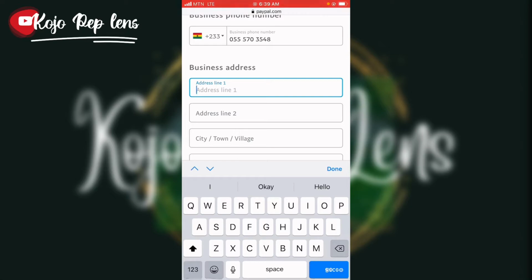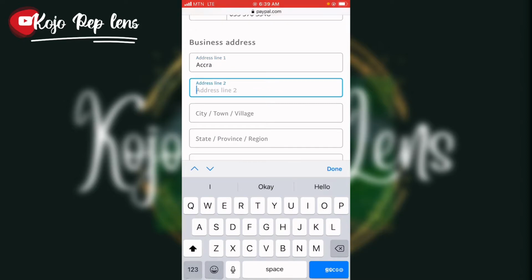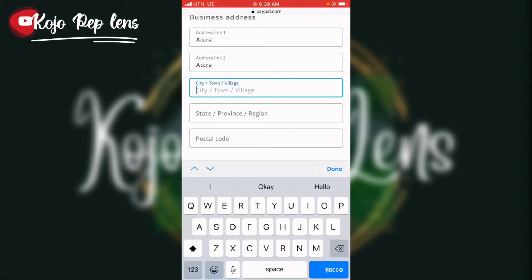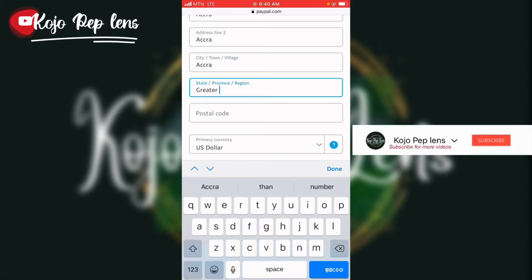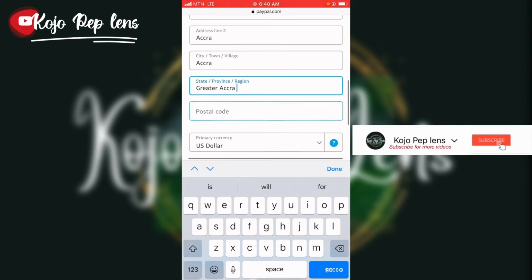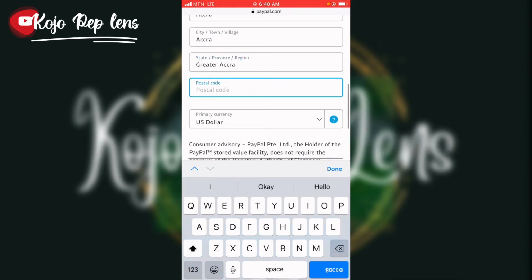So your business address, here I'm going to choose Accra. And the city is here. Let me choose Accra here. And here is Greater Accra. And the postal code, Ghana, we don't have any postal, but we always use the 00233 as a postal code, and it always works for us.